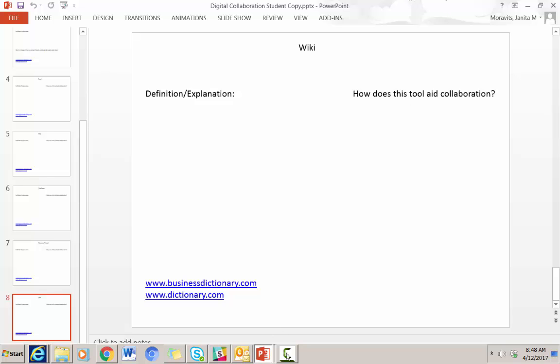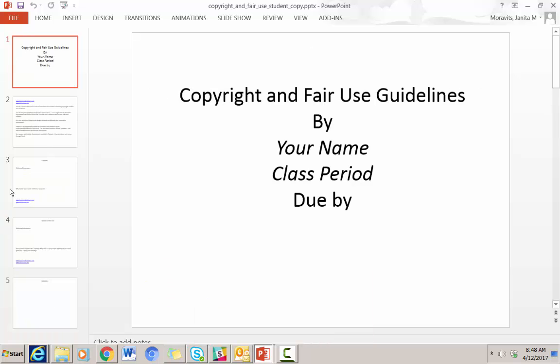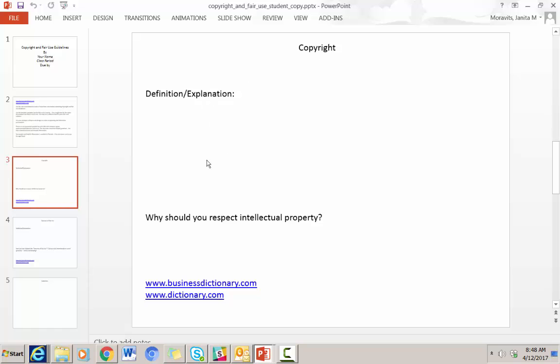Okay, now the other PowerPoints that you have are very similar. Here's the one on copyright and fair use. Now on this one, again, you're going to have to explain what that means and then define it. Now keep in mind, a definition is different than an explanation. You can tell somebody what something is, but until you explain it, they may not fully understand it. So what you're going to have to do is define, explain, and then come up with a photograph, a graphic that represents that. And then answer this question: why should you respect intellectual property?